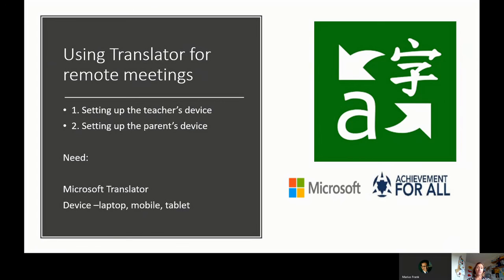You can also, with that code, invite more than one set of people. So you may need on some meetings to have the parents involved. You might also need some other professionals. So again, it's just making sure that you share that code, and then those people can join that meeting and join that conversation.